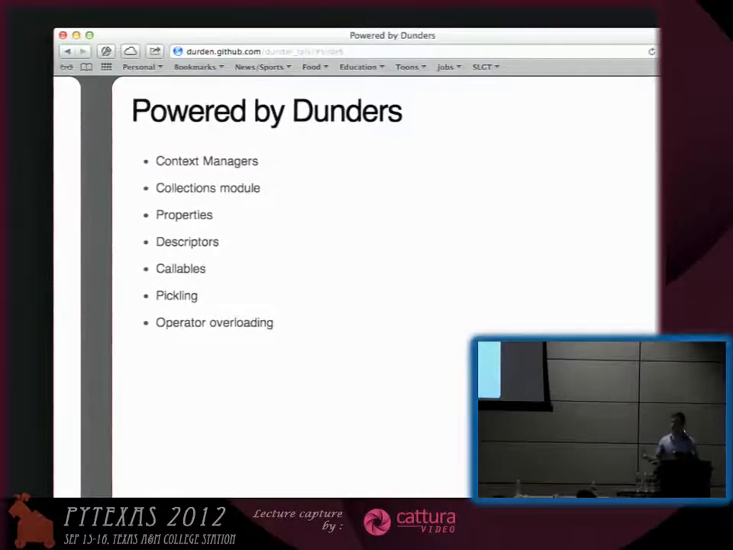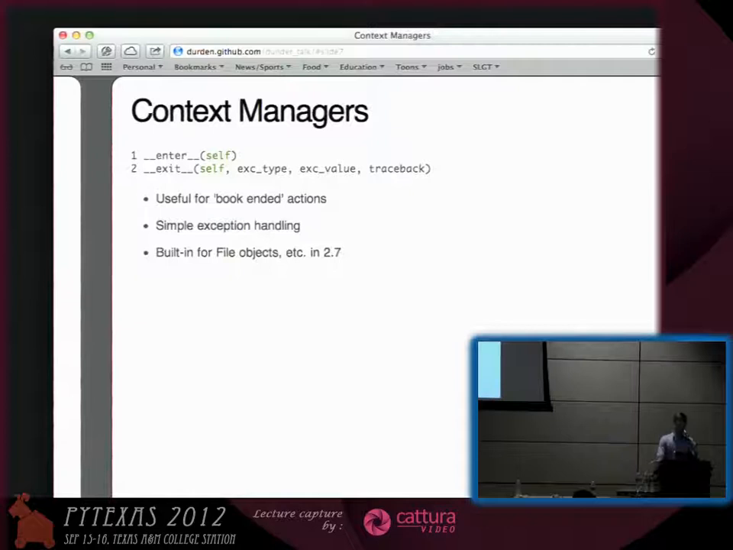So we'll just step through a couple of the different features, how the dunder methods are used to implement those features, and move on. Context managers, everybody's probably heard of them a couple of times today. A context manager really just boils down to two dunder methods, dunder enter and dunder exit. Dunder enter doesn't take any arguments, and typically returns self if you want to use it where you use the as keyword. The dunder exit has a couple of extra arguments: the exception type, the exception value, and a traceback.